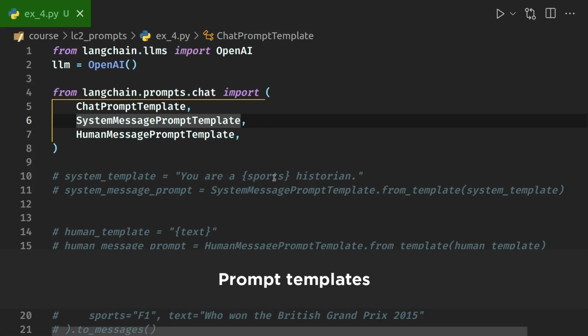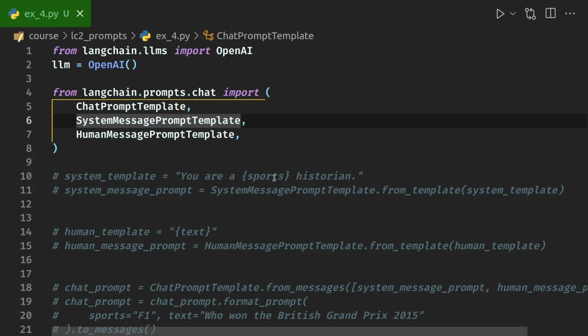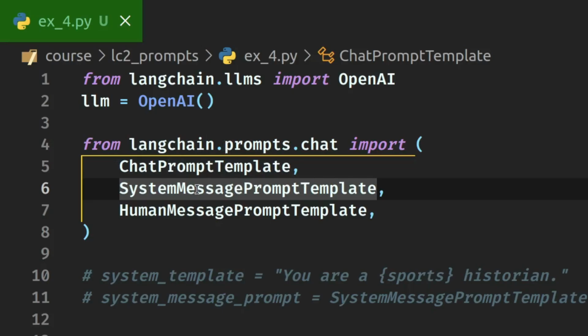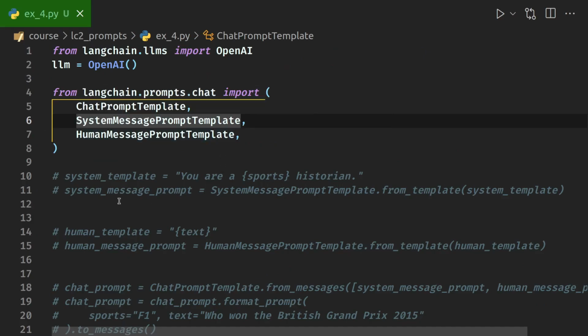LangChain gives you various ways of specifying the prompts, and you do these via a template. So you create a template and then you pass the template into the prompt. Here you can see we've imported chat prompt template, system message prompt template, human message prompt template. Now, the first thing we're going to be doing is we're specifying the system template and then the system message prompt.